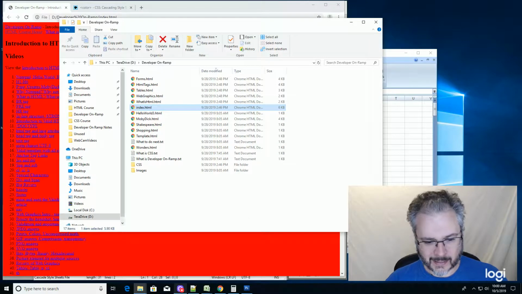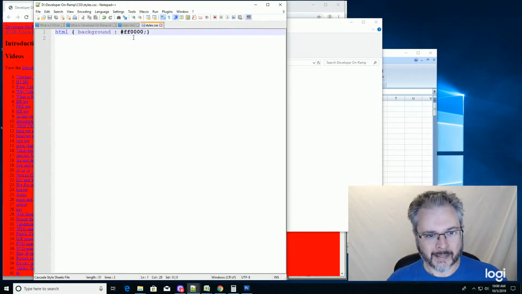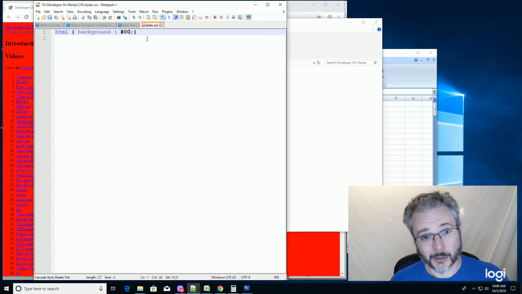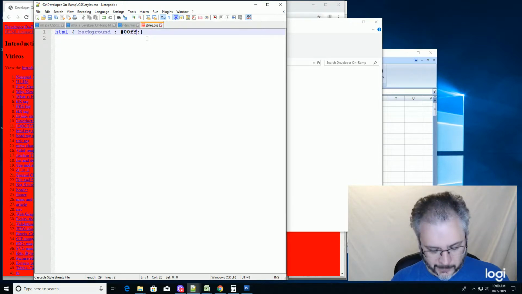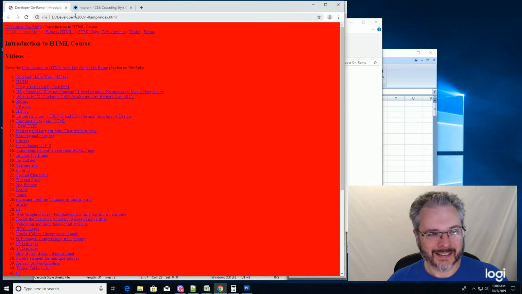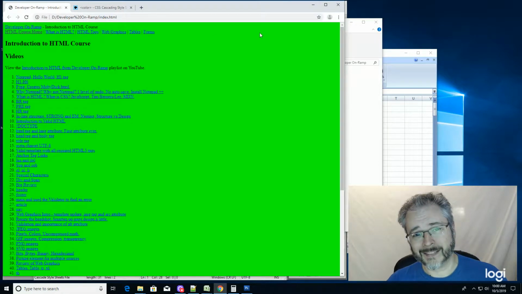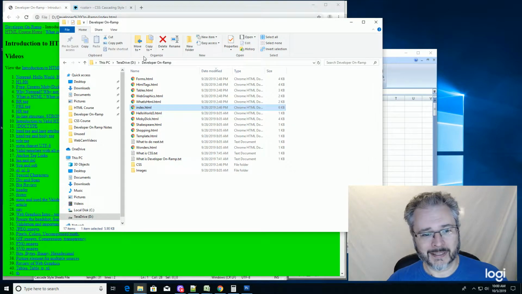Okay, let's do more. So that's red. If we do it instead, if we do no red, it's all the way off, it's zeros, and we do all the green and none of the blue. All right, any guesses what color that's going to be? You win if you said green. Green.